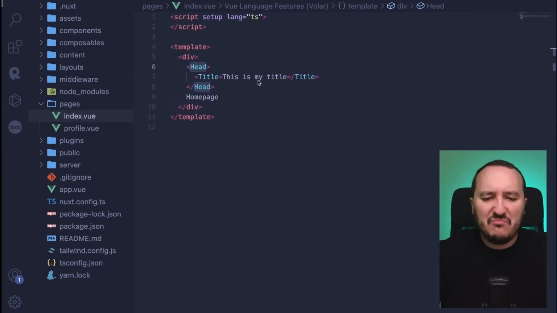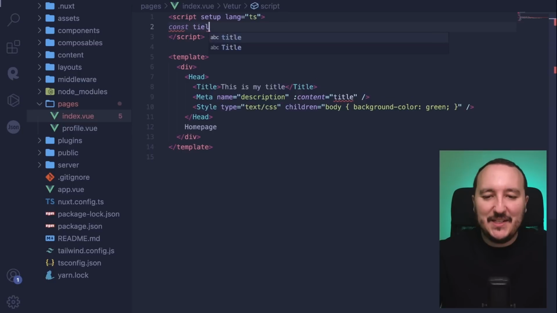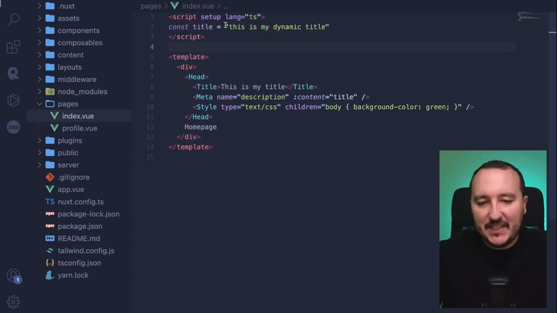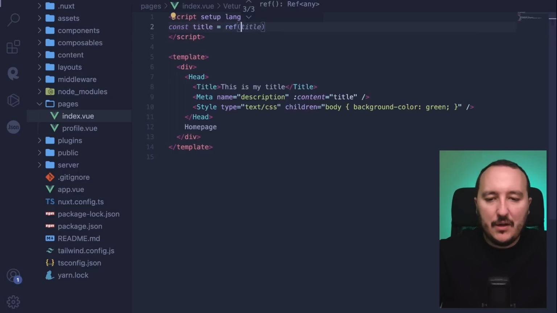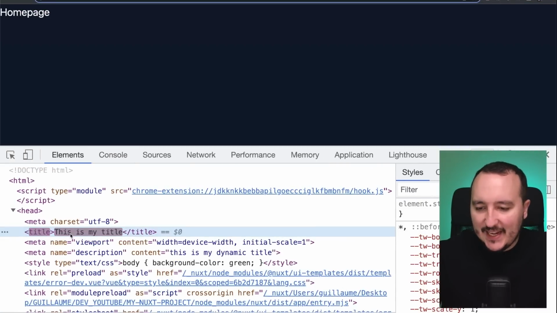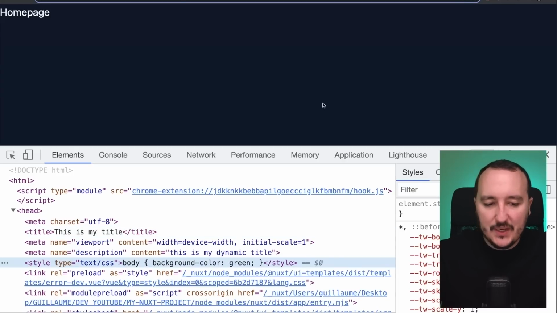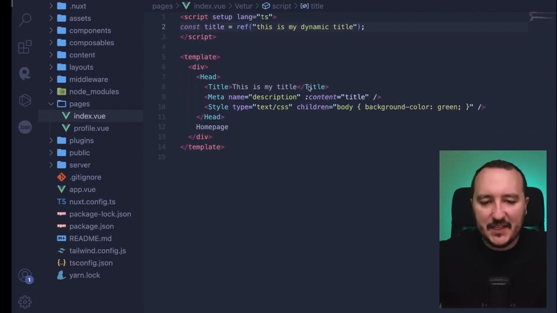In my case, style is useless because I already got Tailwind, but I could have a dynamic title. So I'm going to add my dynamic title. And here, this is my dynamic title. Of course, if it were a dynamic title, it would be under a ref. So I'm going to get back. And look at that, I got "This is my dynamic title", and we saw that the background was suddenly green. However, this body green has been removed by my Tailwind.